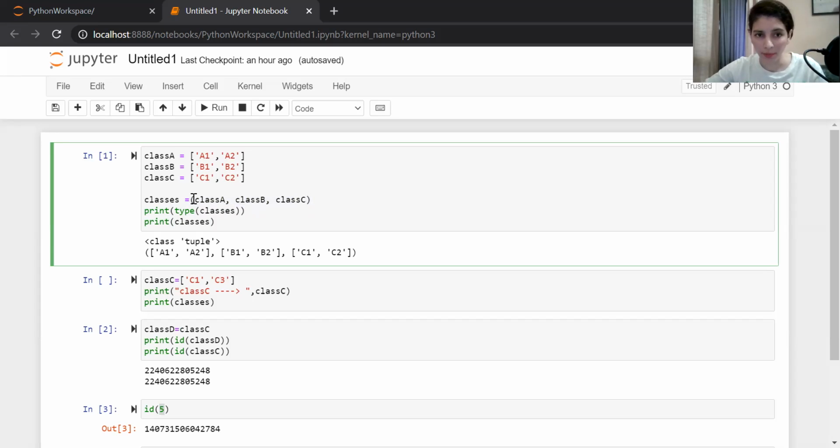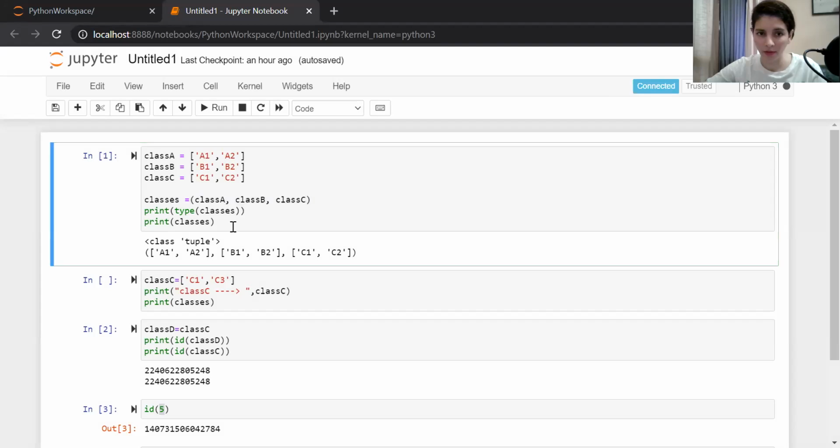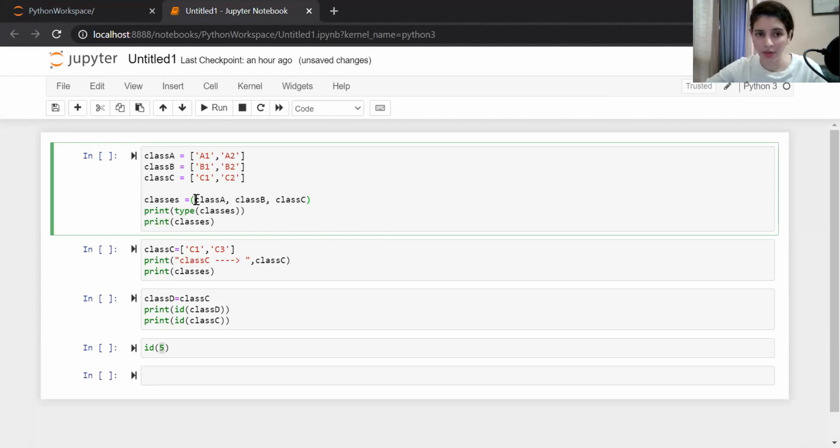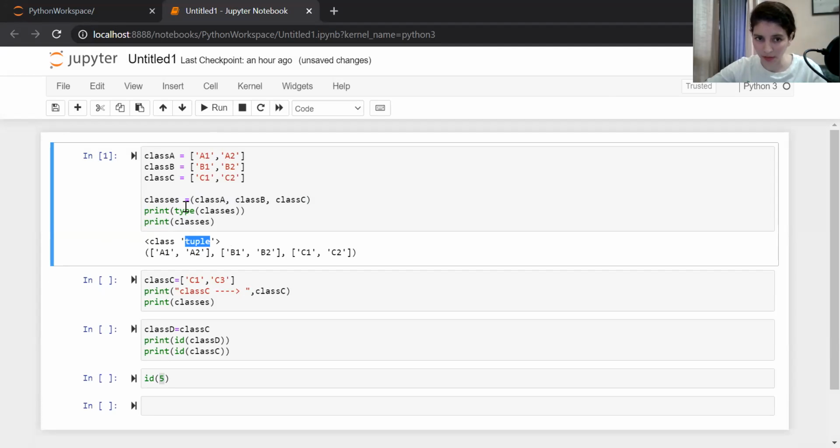Okay, so let's see what happens. This first cell, we've just declared it. Let's print the data type. Let me just restart the kernel. So let's print the data type of this variable, and let's see the contents. So clearly this is a class tuple, and this is what it contains. These parentheses tell you that this is a tuple, and it contains these three lists: list 1, list 2, list 3.